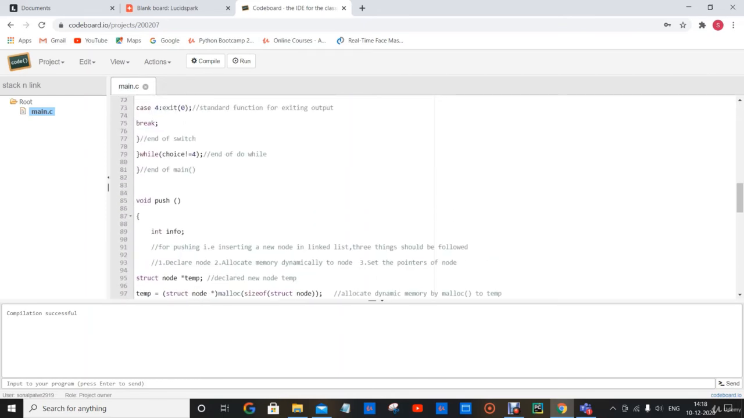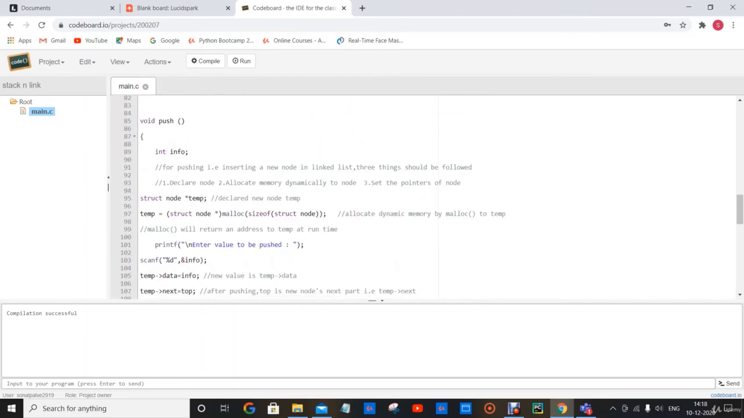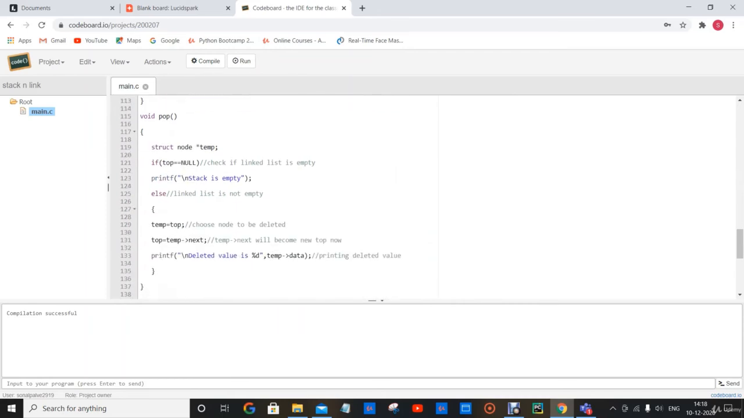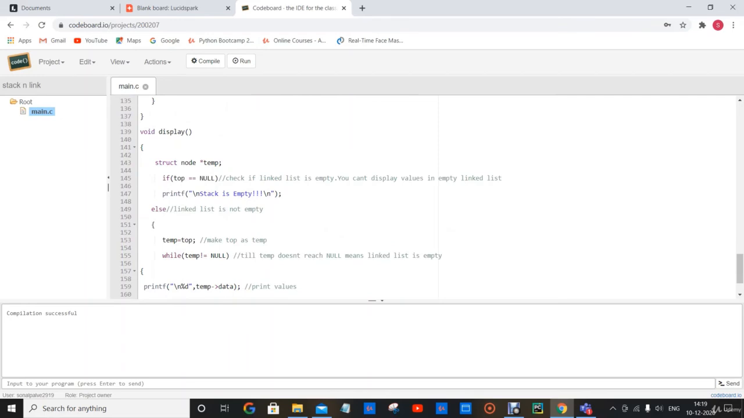And I have used switch cases here for enabling your choices. The first one is void push, second one is void pop, and third one is void display. This is one more function which I have added in my program. Here I have done only the repeat thing which we have done before, that is I have created one struct node, asterisk temp.